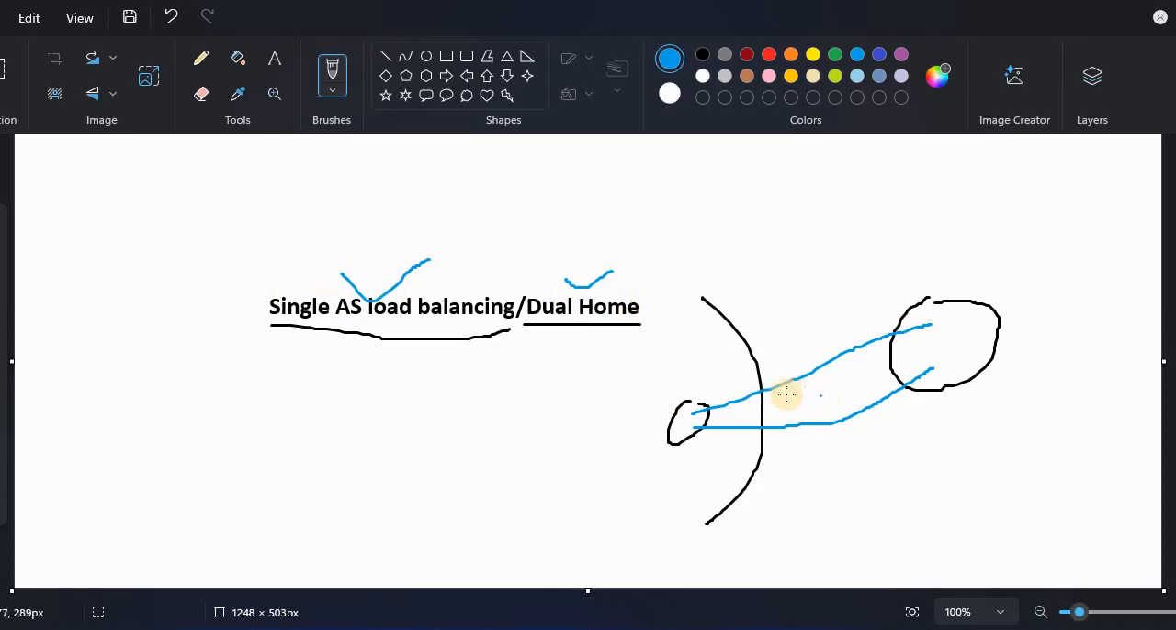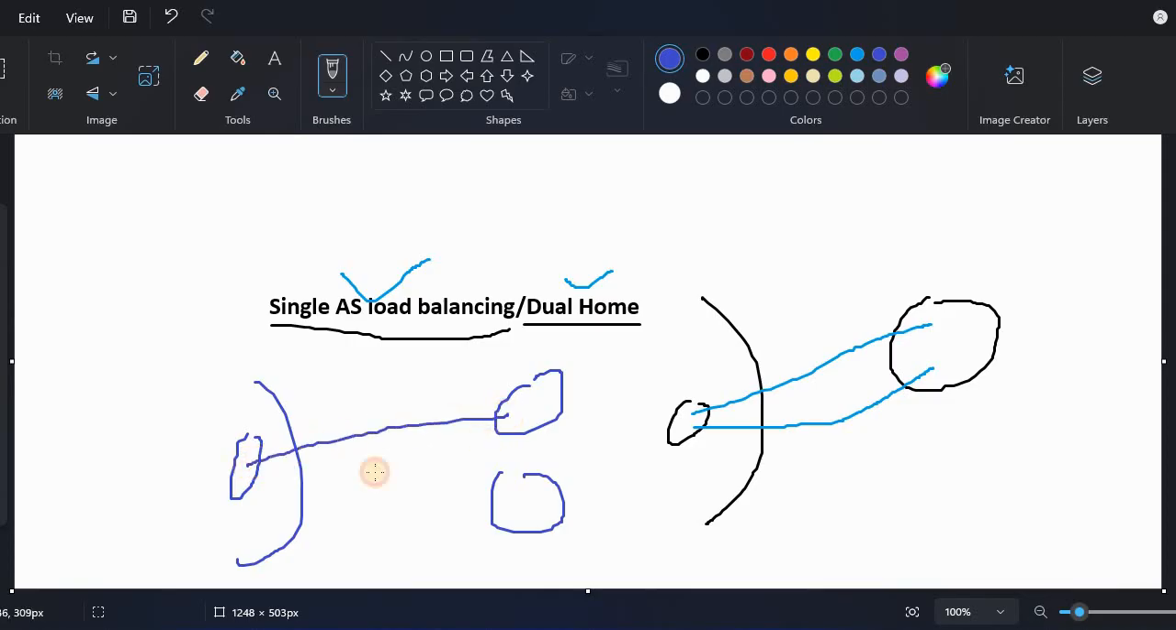Another point: if you have multiple service providers, this is your office, and you have connectivity to multiple service providers, for example ISP1 and ISP2, you cannot do load balancing here. In this scenario you can only do load sharing.